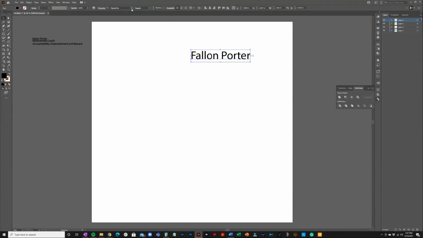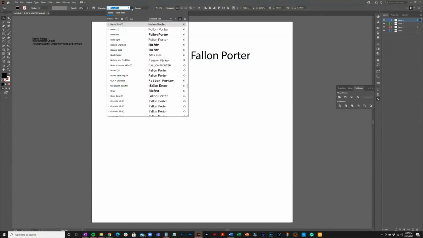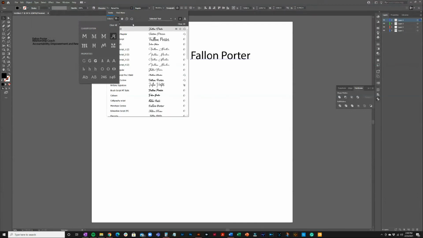So here's a quick font tip. You can filter what types of fonts you want to see the words in by clicking on filters. And here's where you can change the classification of the font that you're looking for. You can even filter how thick you want the font to be, if you want it to be compressed or condensed or anything like that. But we're going to click on the handwritten script font filter.